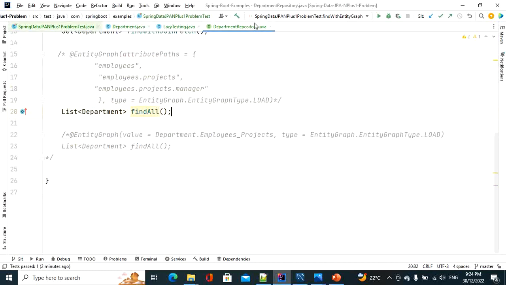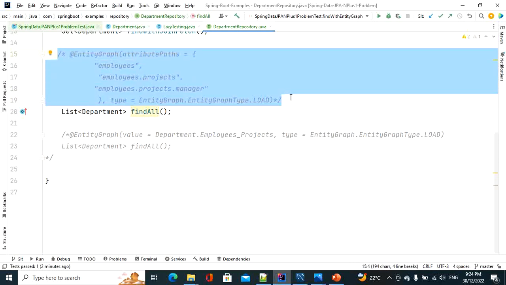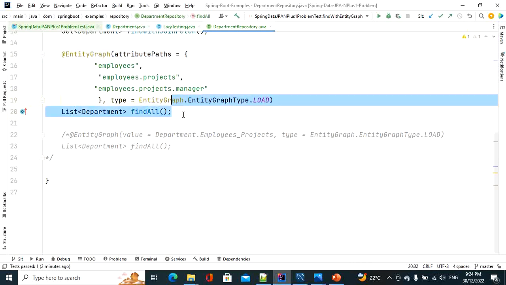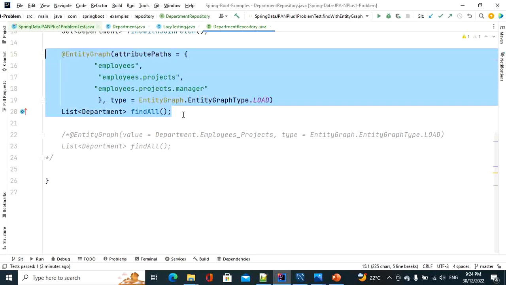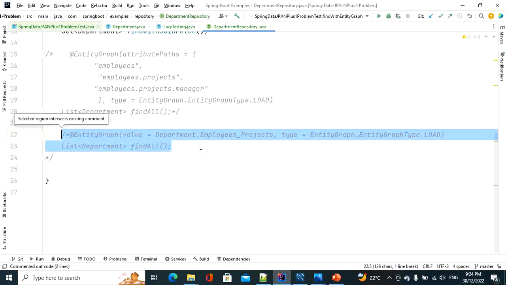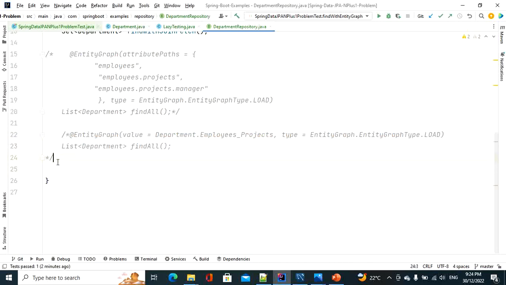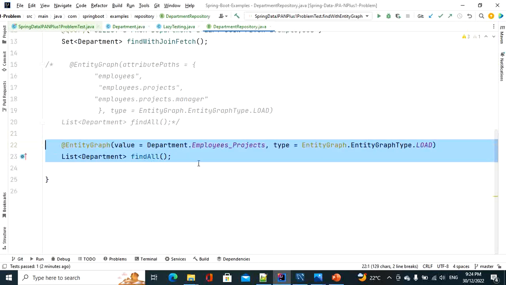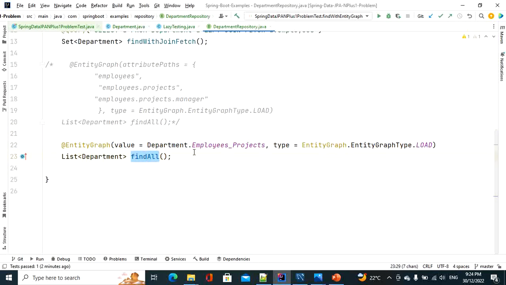So now if you see here, I'm just commenting this particular piece. Now I'm uncommenting here. Here if you see the same findAll method, this time with the same entity graph, but instead of having attribute paths, the value is equal to some constant, department dot something.